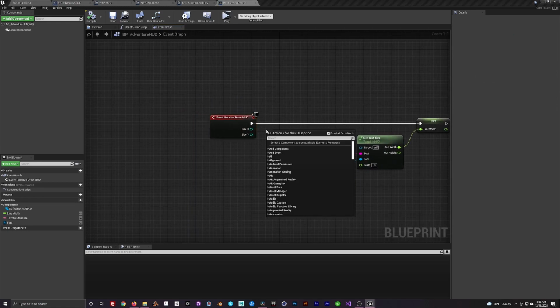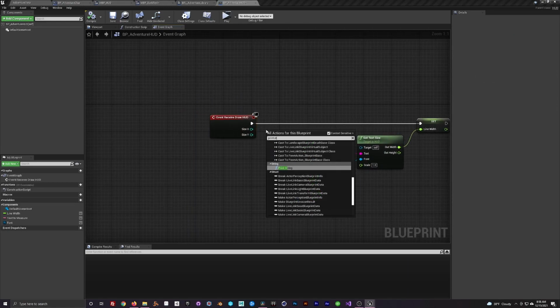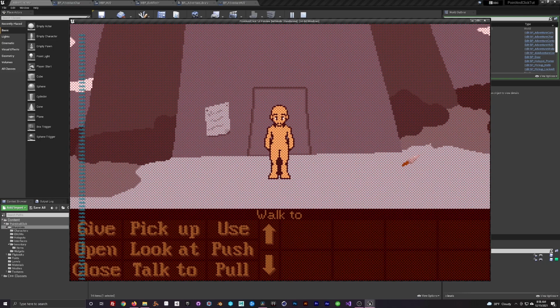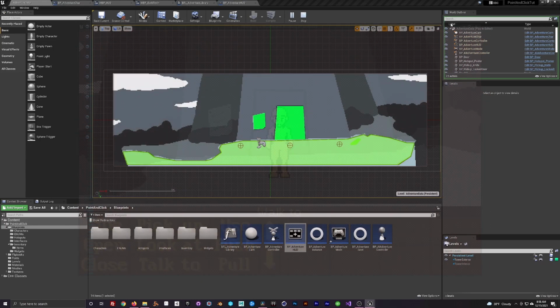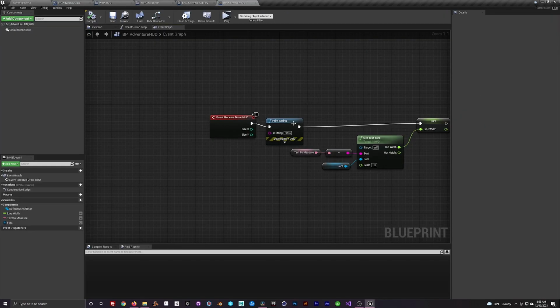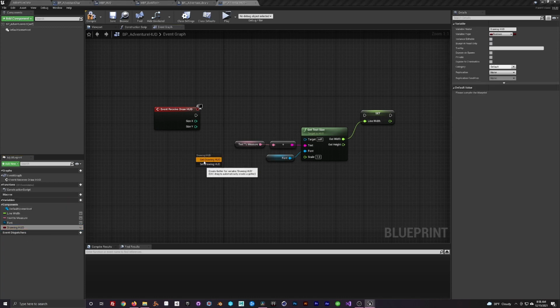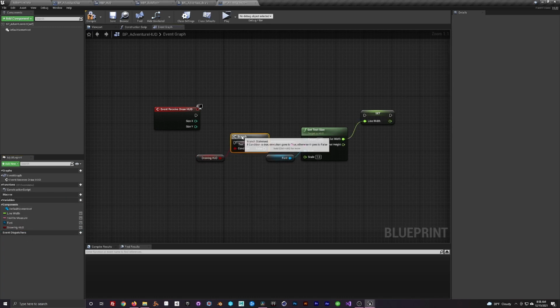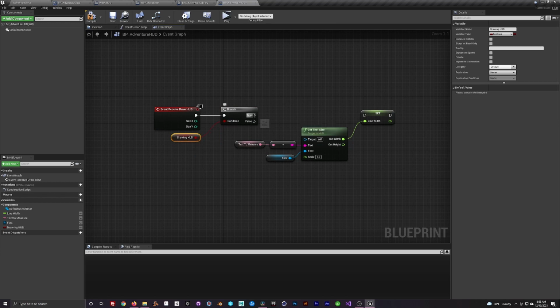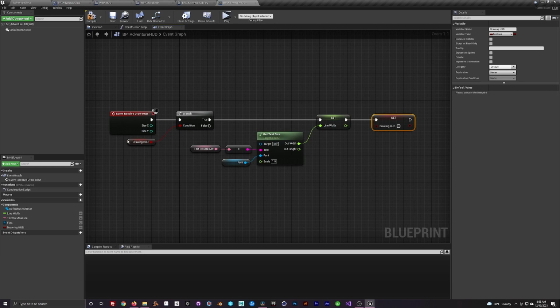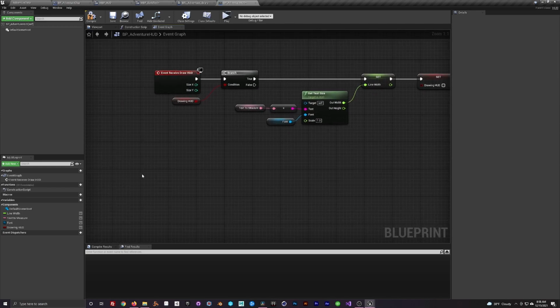And now to demonstrate how this event receive draw HUD works, we'll just do a print string right at the beginning, and you'll see when I hit play that it is firing on tick. It is over and over and over again. And we don't want it to do that. We only want it to happen once. So let's create a new variable called drawing HUD and make it a bool. And then right at the beginning, we'll branch from that bool. And we'll say that if it is drawing the HUD, then we can get the width. And then right after, we can set drawing HUD to false, so it only runs once.